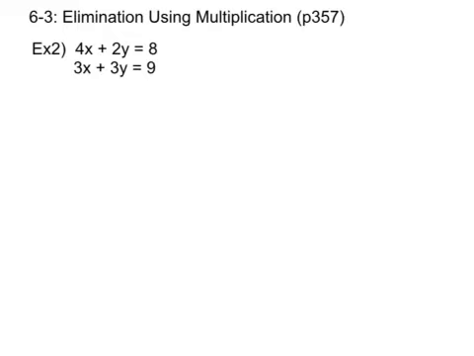Now I'm going to do another one, and this one, I'm not even going to lie to you, is annoying to solve with elimination. Actually, this is page 358 in your book, not 357 like it says at the top of my screen. But look at this: we've got 4x and 3x, and we've got 2y and 3y.